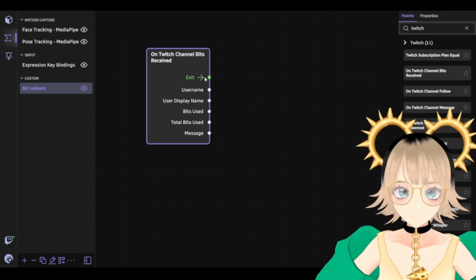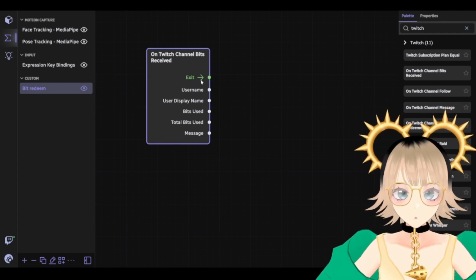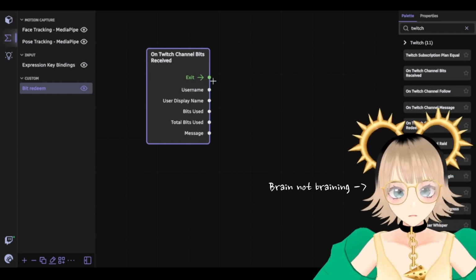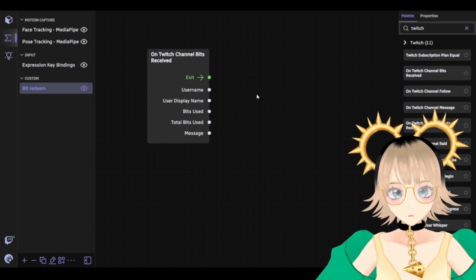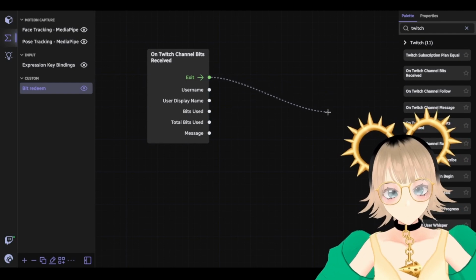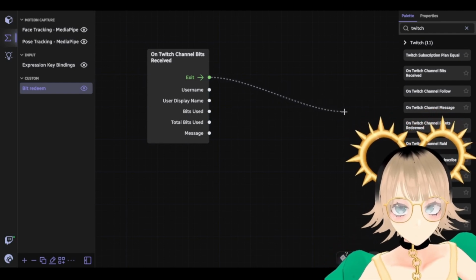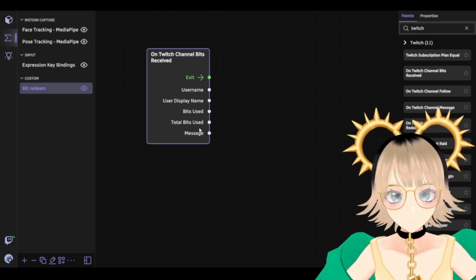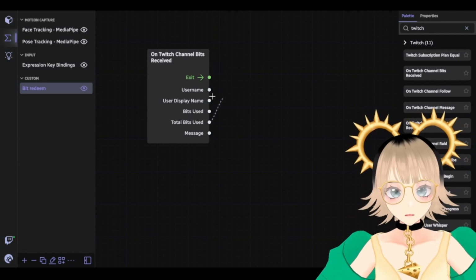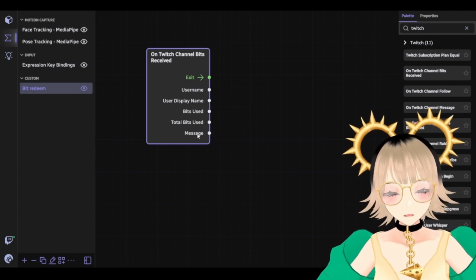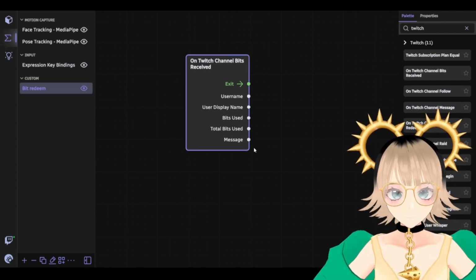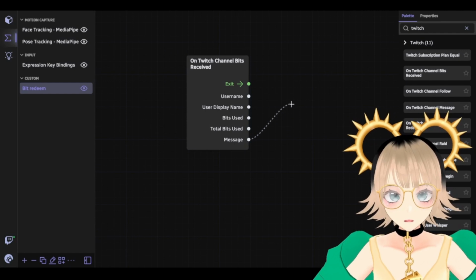So, this will be sort of your main branch that you want to use. So this is the branch that connects to the action, if that makes sense. All of these will connect to the if variables, if you understand what that is. So say the message has to say something specific when the bits are received, it will connect in here.